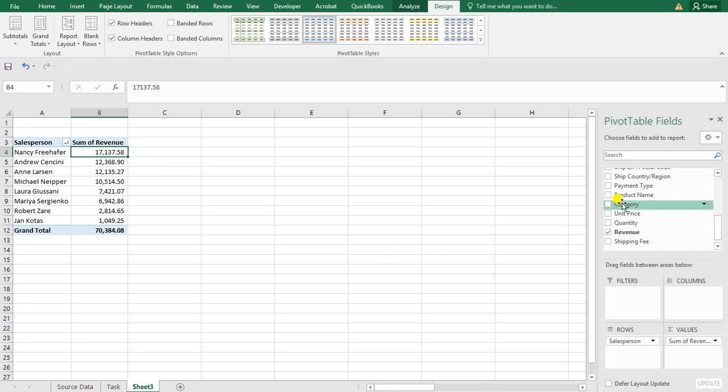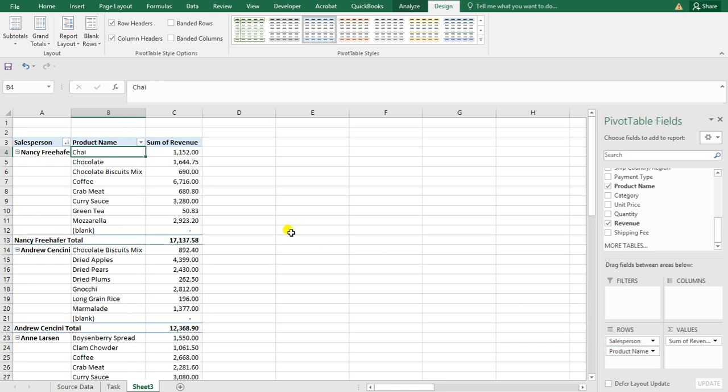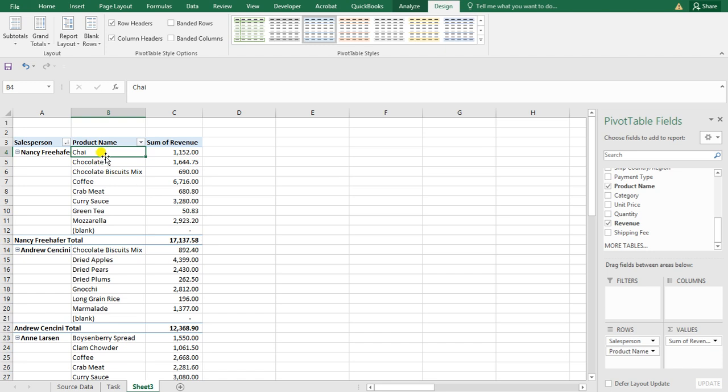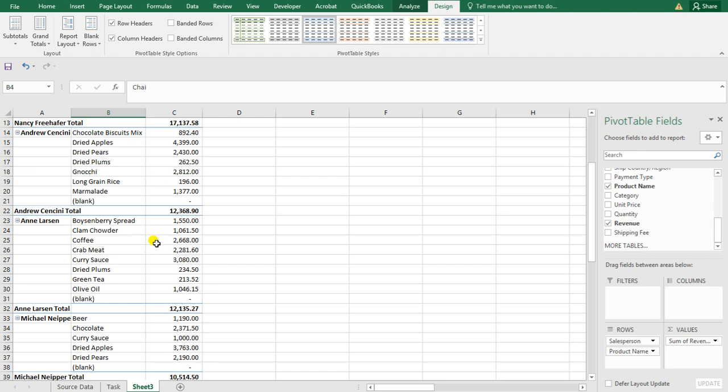I'll come to either product name or category. We can go with, say, a product name. So I'll come and drag it under each salesperson, so that at this point I can clearly see that if it is Nancy, these are the products that she sold. So we're having blanks. We're not supposed to have the blanks, because it won't be ideal if they appear in our reports. So let's get rid of these blanks.